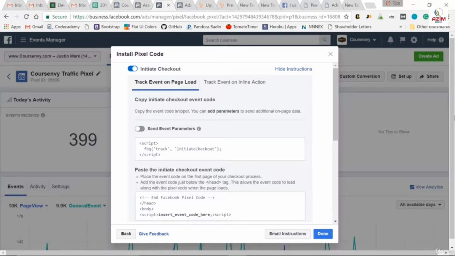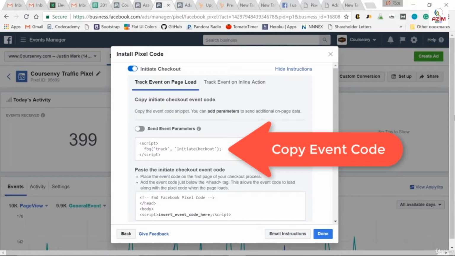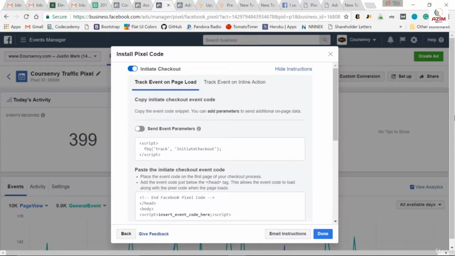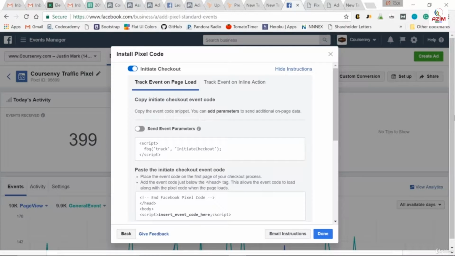So this is a great example. Let's copy this event code. And now, where would I put this event code? What web page on my site? Obviously on the checkout page. So this will track as a conversion or standard event when someone gets to the checkout page. So domain/checkout. So depending on your content management system of your website, that'll depend where you input this code.